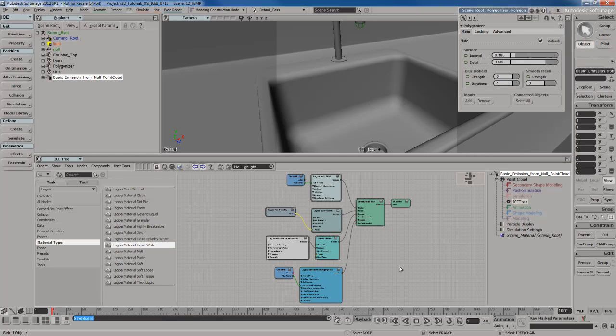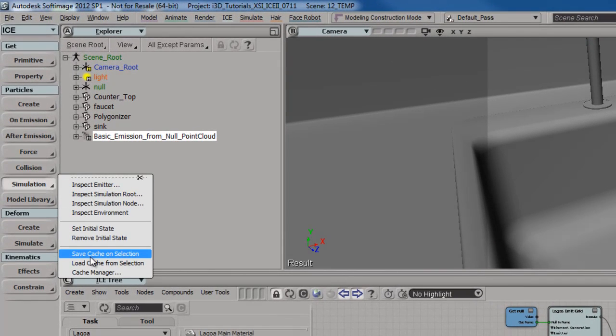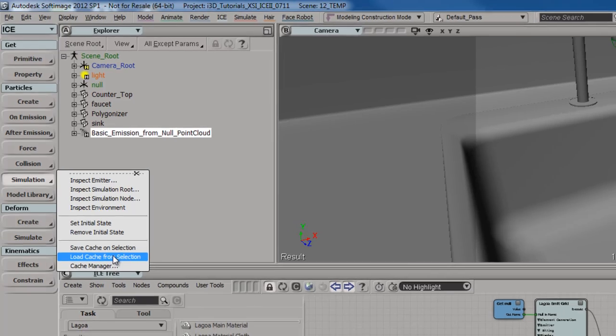Okay, so it only took a couple of minutes, but it finished caching. So now that it's cached, if I hit play, nothing's changed. It's still running the same simulation from before. What I need to do now is load the cache that I just saved out. So with that same particle cloud selected, I'm going to go back to the same simulation menu, and this time I'm going to click on Load Cache from Selection.